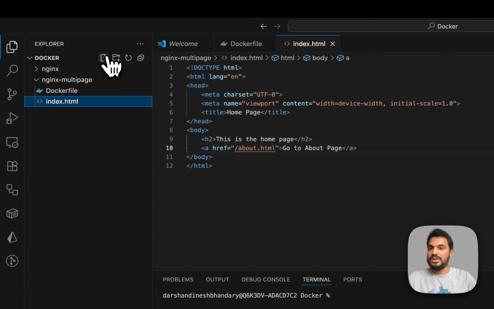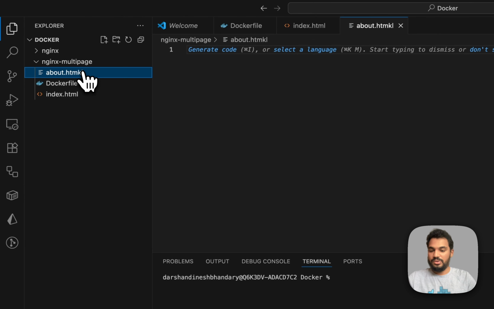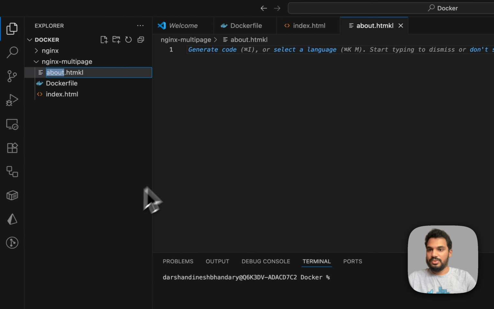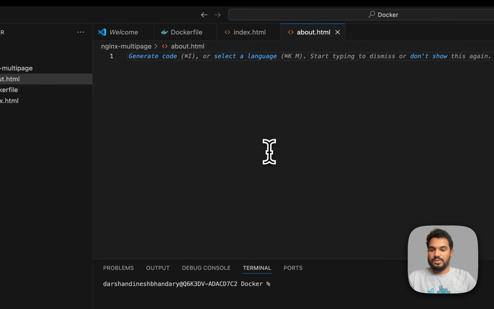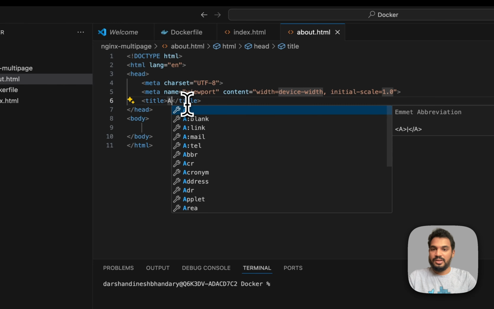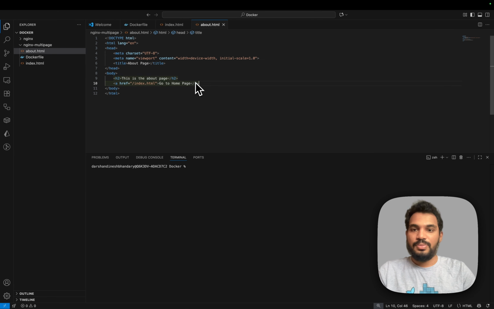Now here I'll create a file about.html. Sorry, just rename it. Now again here I'll add the boilerplate, then I'll write the title as about page, and in the body I'll mention this is the about page and a hyperlink to redirect back to the home page.